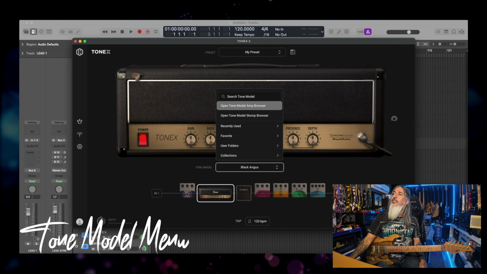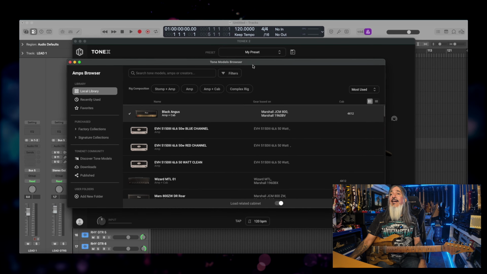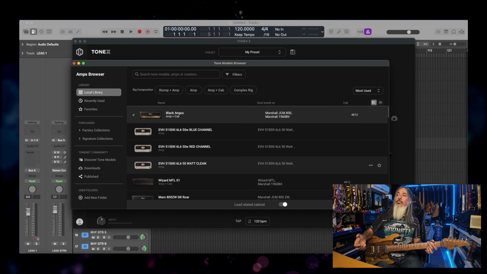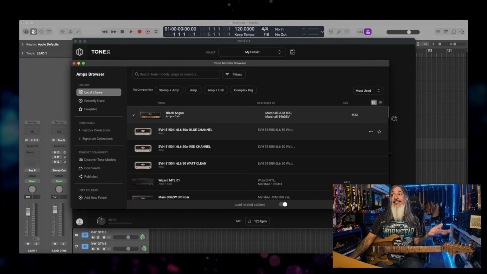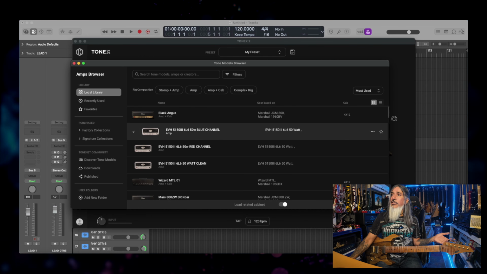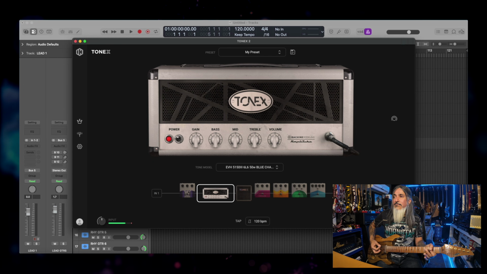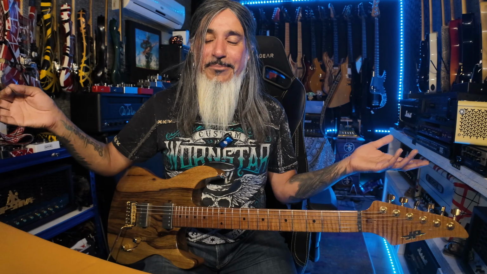So when I go to open tone model browser, we're presented with this page, and it actually gives us access to all of the tone captures and the tone models which we have in our library. So we can select whatever we want. Let's say I want to use this 5150 6L6, which is actually my own capture. I can just click that and it's going to load it up onto the screen here. There you go, that's my amp. Fantastic, my amp is loaded up in no time at all.